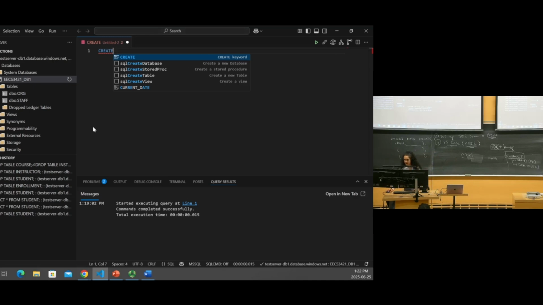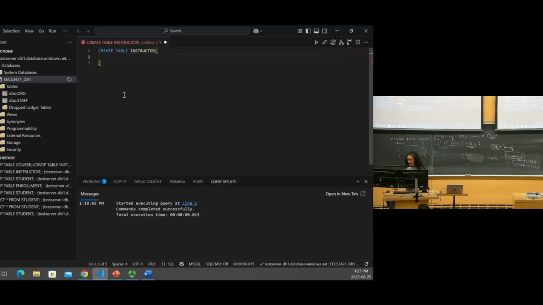For example, if I'm just going to create, let's say, table instructor first. What columns do we have? I want to be consistent with the example I used. So we have instructor ID, I think. Instructor ID.